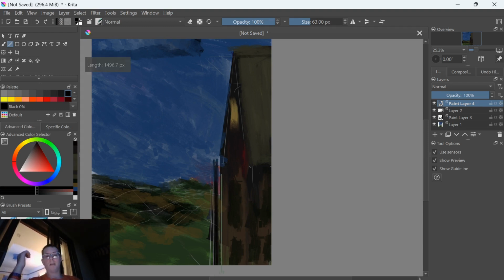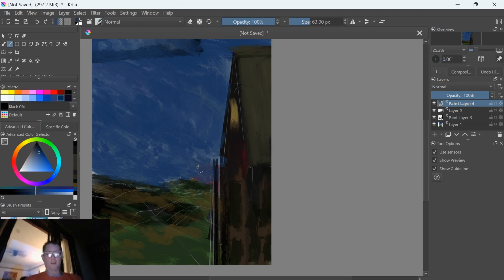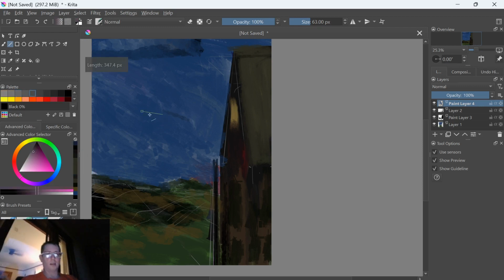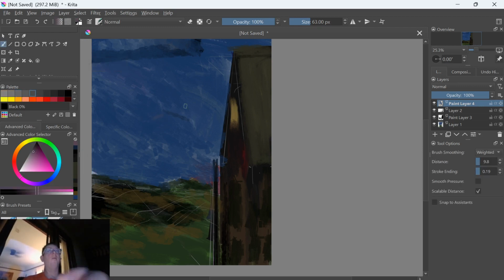I do love painting with the line tool. So a lot of times, what's going wrong here is that something is off. Try and put a little color in your clouds. Switch back to the brush. Just gonna run with clouds a little bit.